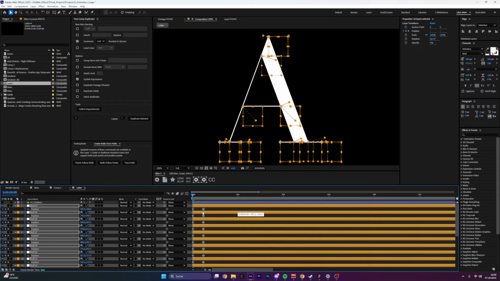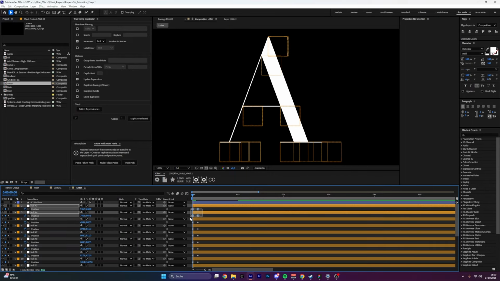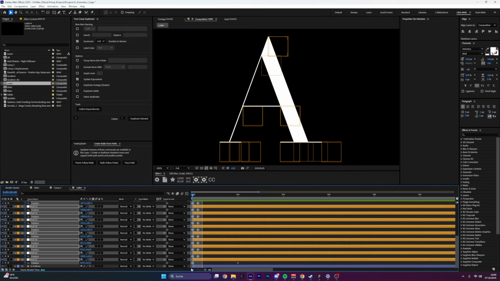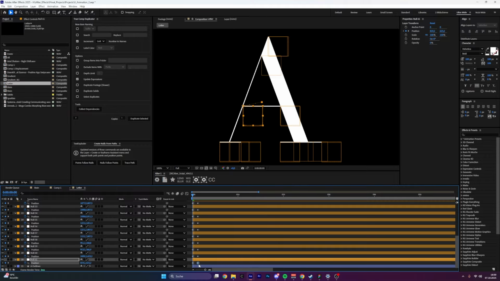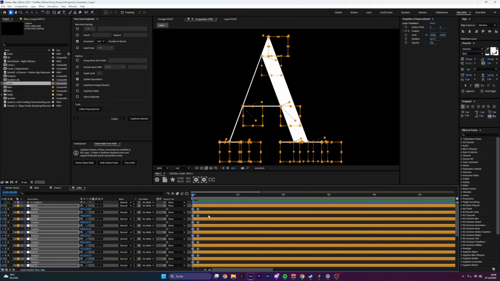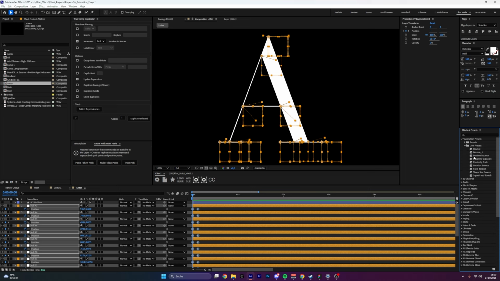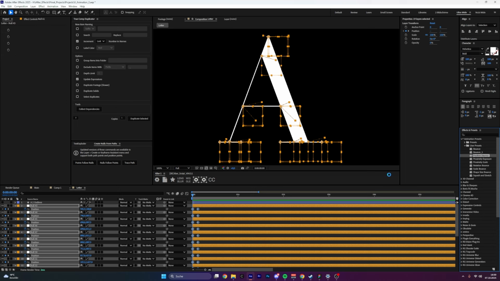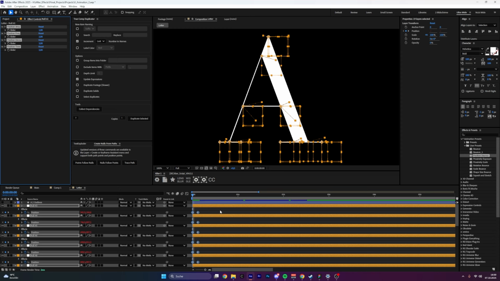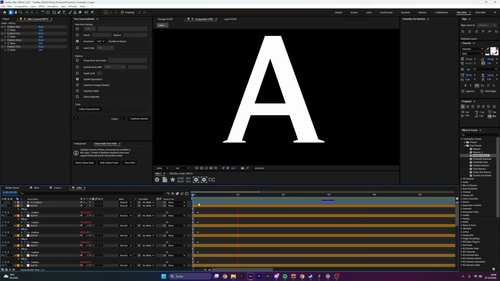So let's move these keyframes, select all of our keyframes here. Oh, wait. I forgot these here. So let's select all keyframes, go to our Effects and Presets, go to Animation Presets, User Presets, and then I have a position bounce. Let's just double click on it and see how it's doing.